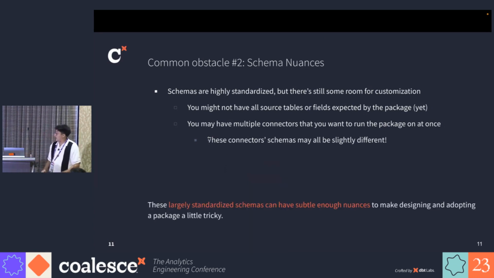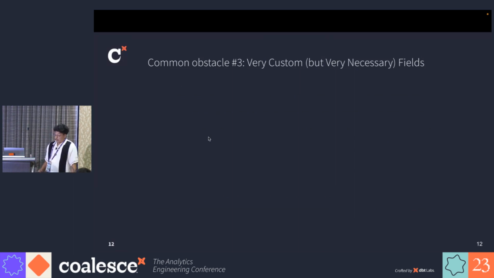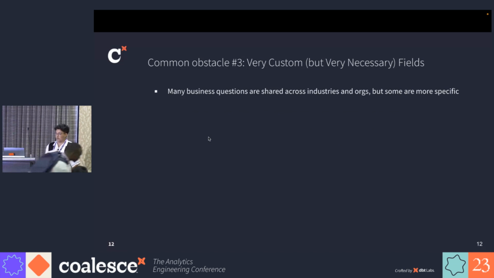Okay. And these schemas might all be different in the way that I just discussed. These largely standardized schemas can still have these subtleties that make designing and adopting the package a little trickier than one might think. And the final obstacle is having very custom but very necessary fields.